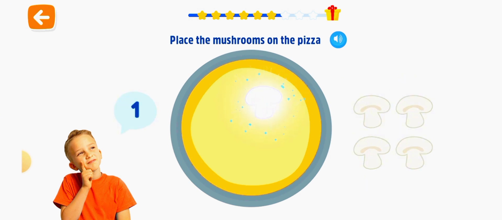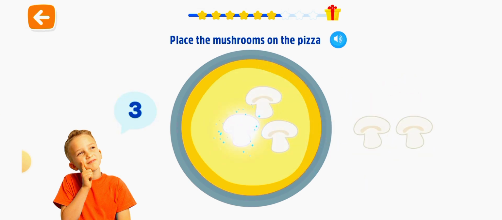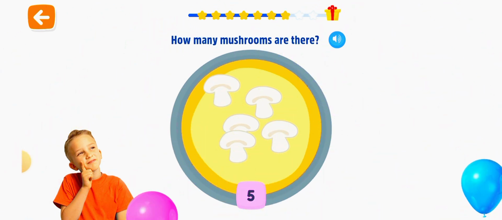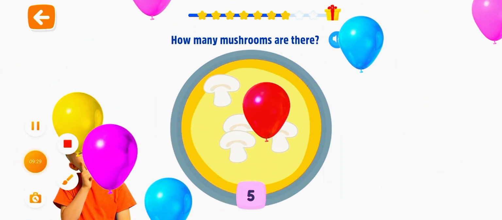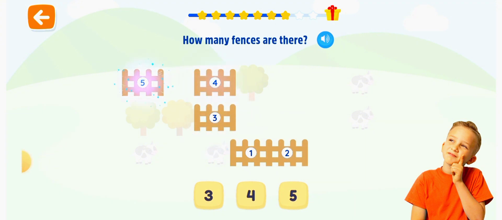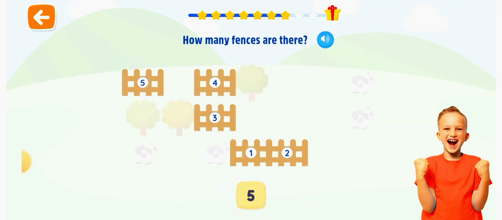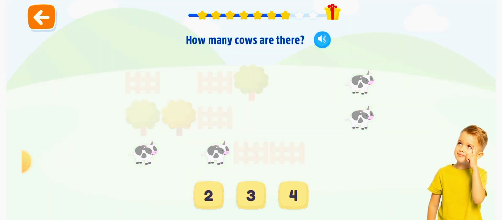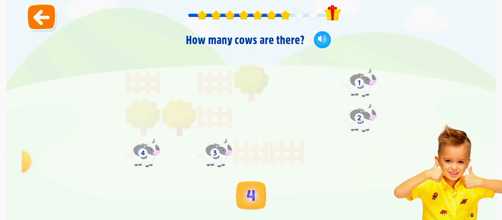Place the mushrooms on the pizza. 3, 4, 5. How many fences are there? 1, 2, 3, 4, 5. Perfect! How many cows are there? 1, 2, 3, 4.